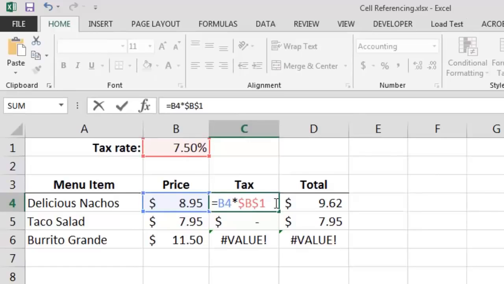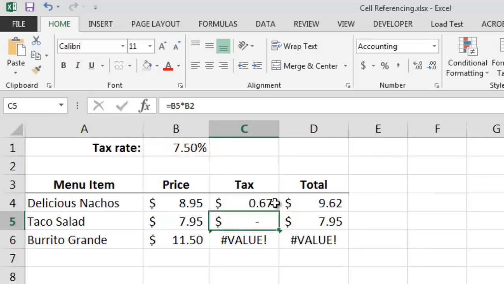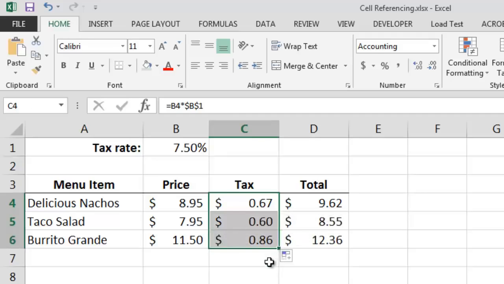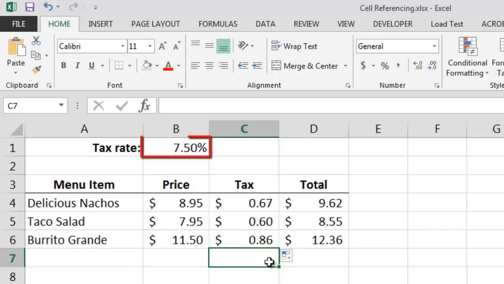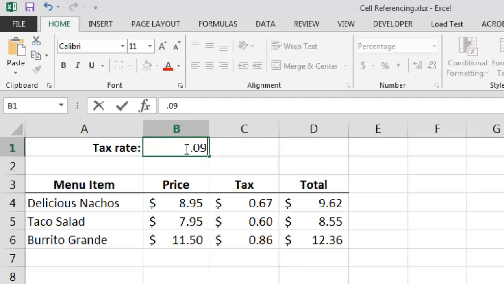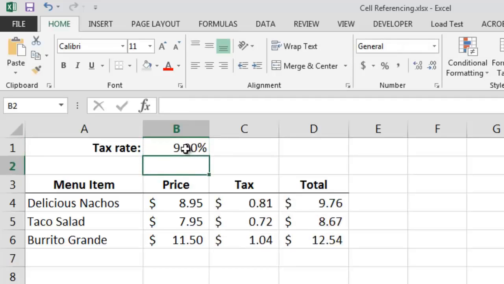After implementing absolute cell referencing for our tax calculation formula, if we now copy the formula to cells C5 and C6, we will see that Excel now performs the calculations correctly, since it is multiplying the fixed tax rate by the price of the current menu item. Note also that if we now change the fixed tax rate, the amount of tax for each item and the associated total price of each item will be updated automatically.